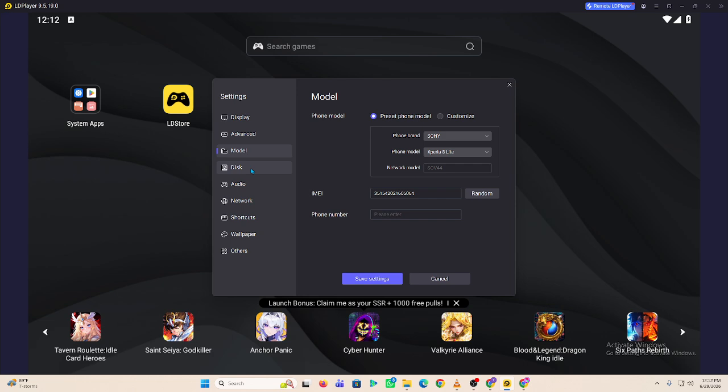Next, close all unnecessary background applications on your PC. Programs running in the background can consume CPU and RAM, reducing emulator performance. Now update your graphics drivers. Go to your GPU control panel or official website and install the latest driver version for better stability and speed.